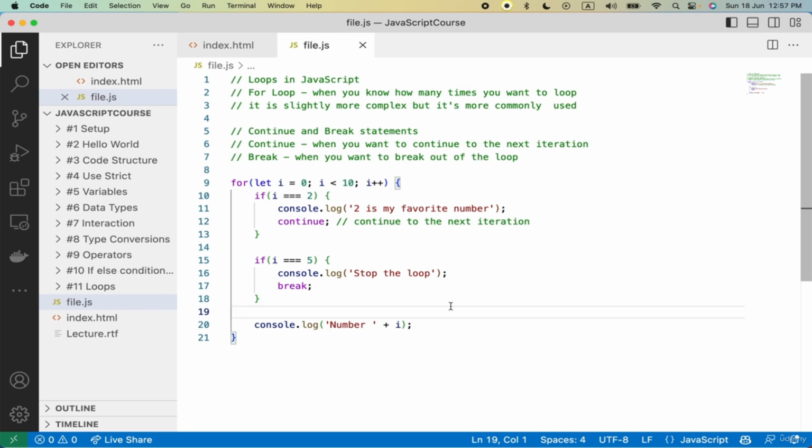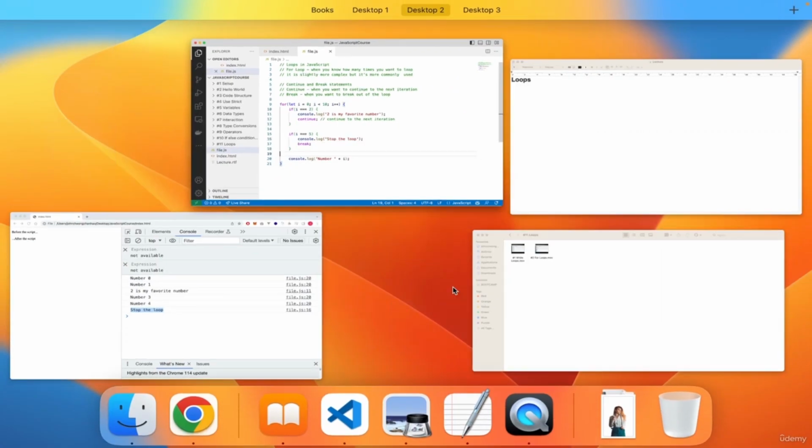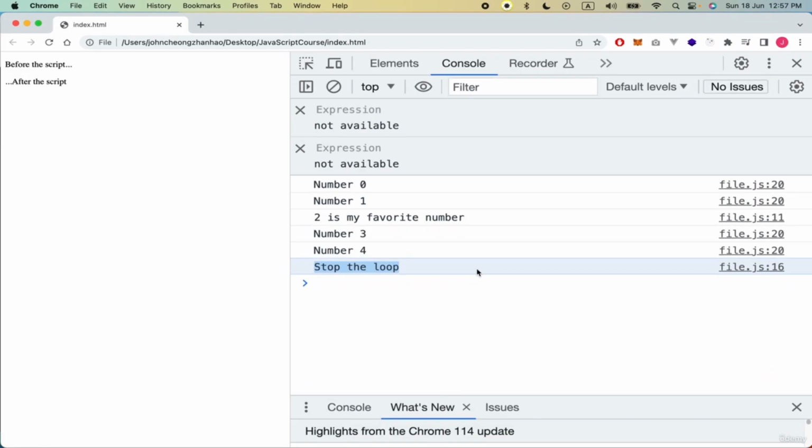The continue statement is for when we want to continue to the next iteration, and the break statement is for when we want to break out of the loop. And when we use them in the for loop, we are able to achieve something pretty interesting like what we see here.